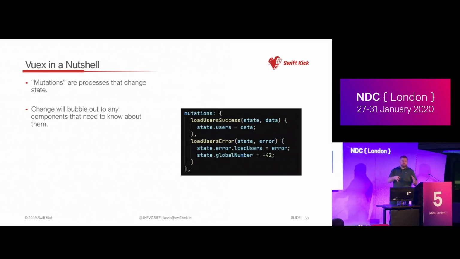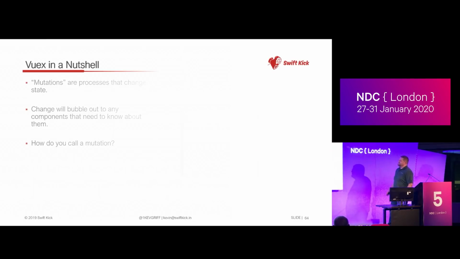In Vuex, whenever a mutation runs, two things happen. First, there's a mutation snapshot. It's going to look at the entire state of your application. It's going to run the mutation. It's going to run another snapshot, and it compares the changes. Wherever the changes occur, users, error, load users, or global number, it's going to go notify any components that were subscribed to those changes. So the end result is you get two-way binding. It just updates in real time. But how do you call a mutation? So how do we get from the Axios request to this method call? Well, that's done with an action.